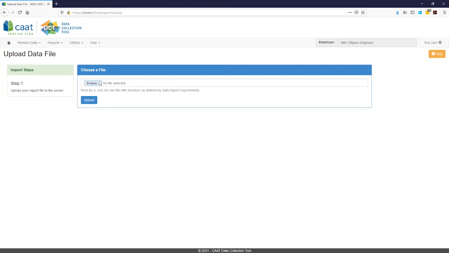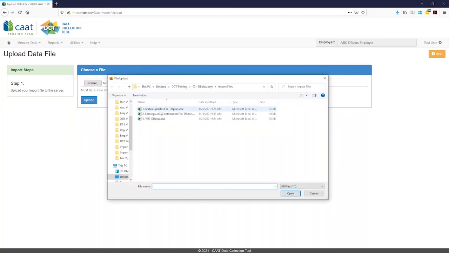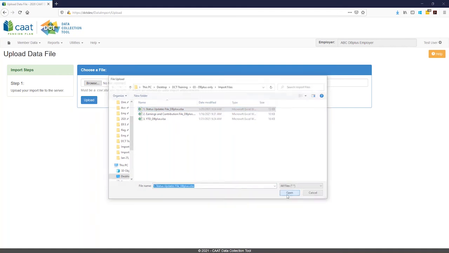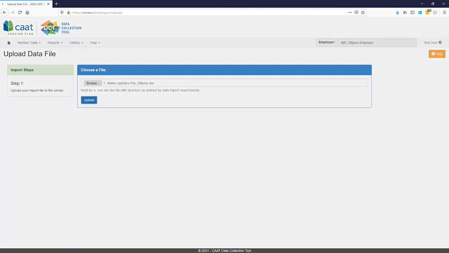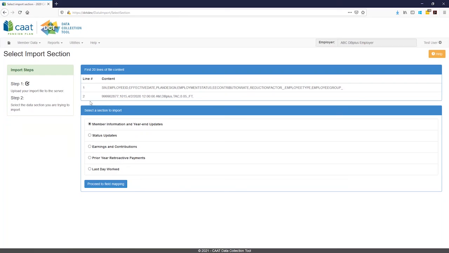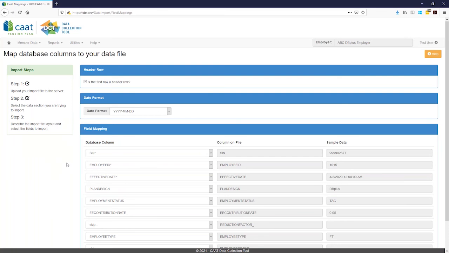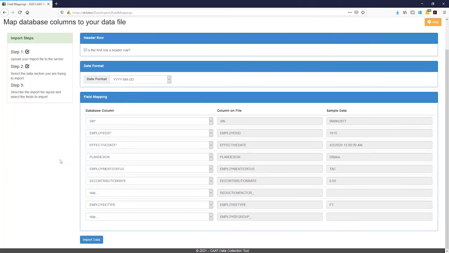When the Upload Data File window appears, we will browse and select Status Update File and click Upload. Once selected, we will see a snapshot of what's in the source data file. This will help to determine if the correct file was selected. In the lower section, select Status Update and click Proceed to Field Mapping.